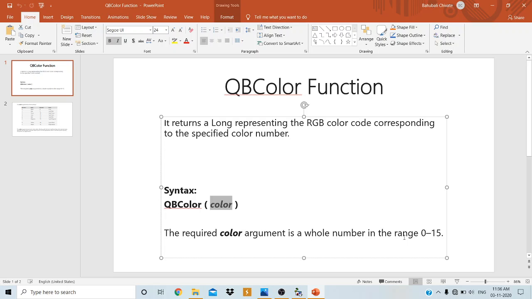If you provide -1 or any negative numbers, minus values, then it will give an error. Or if you provide a value that exceeds 15, for example 16 or 17 or 20, whatever number exceeds 15, then it also gives an error. The QBColor argument value must be in the range of 0 to 15, including both 0 and 15.